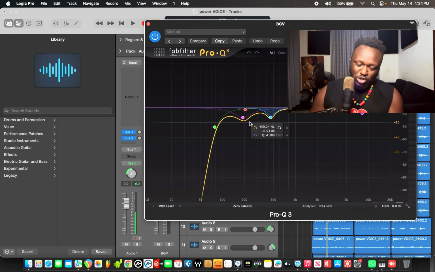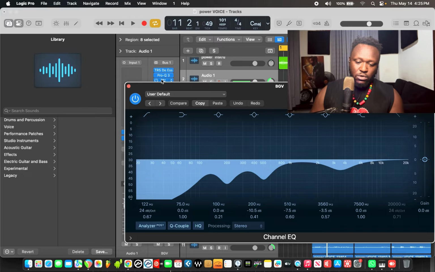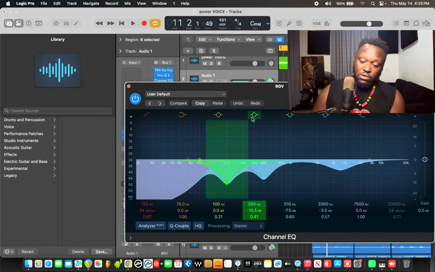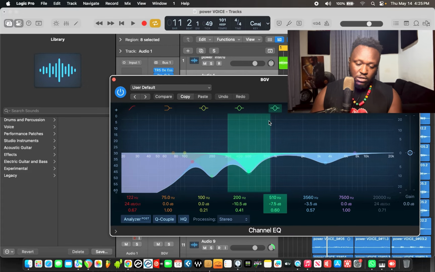It didn't do much, just rolling off low end. Just like the high end, which we use the DeEsser to tame, the low end also builds up when you have multiple takes like that, particularly if it's coming from one source. And Pro Q was not enough. I had to use my favorite pragmatic EQ, which is the Logic stock EQ.